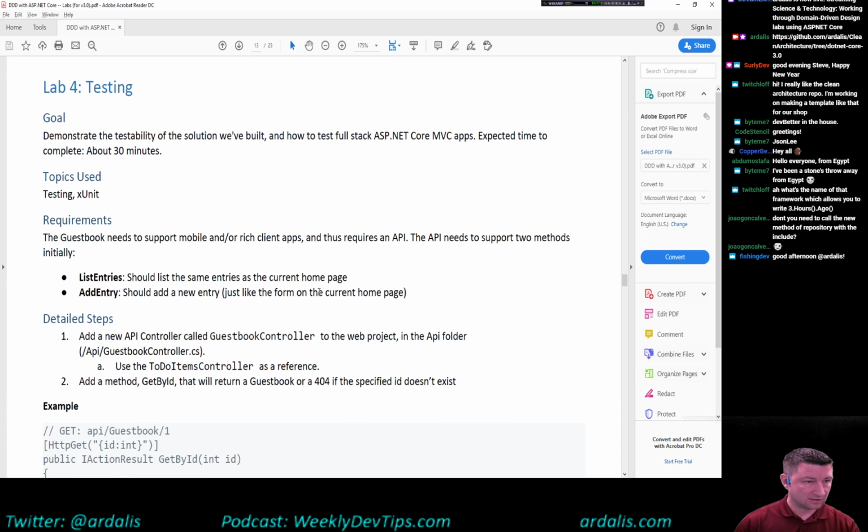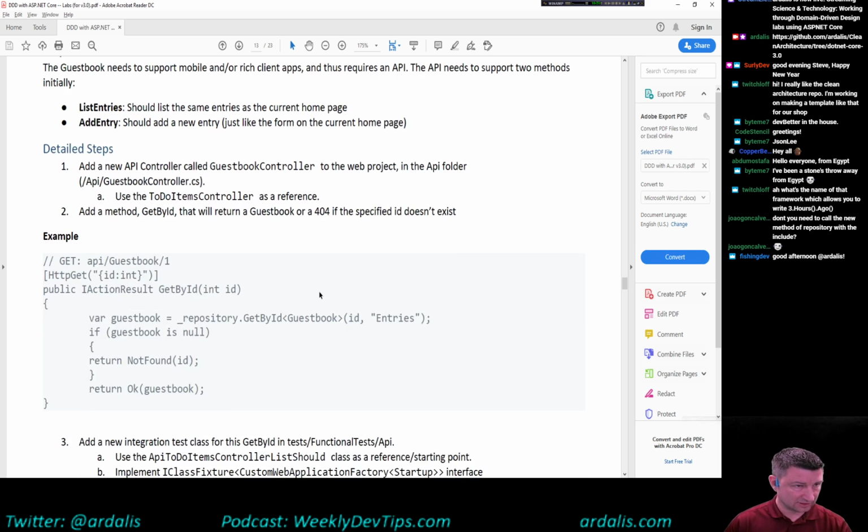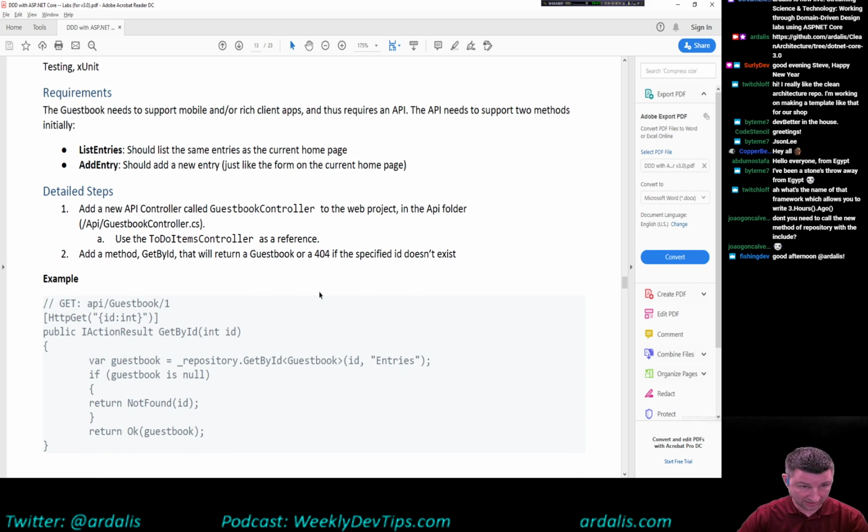Test. Demonstrate testability. Guestbook needs to support mobile and other apps that require an API. API is going to need a list entries and an add entry. So we're going to add a new API controller under API, GuestbookController. And there's already a ToDoItemsController as a reference. We're going to add a method GetById, etc.